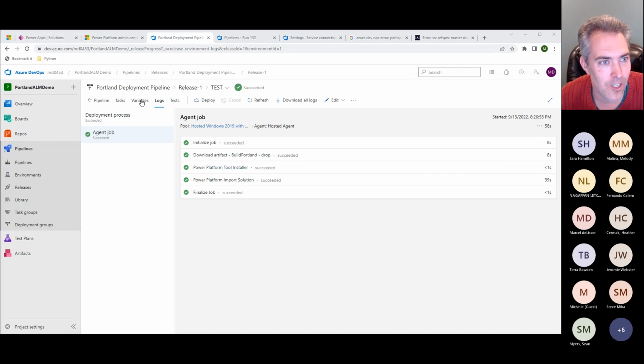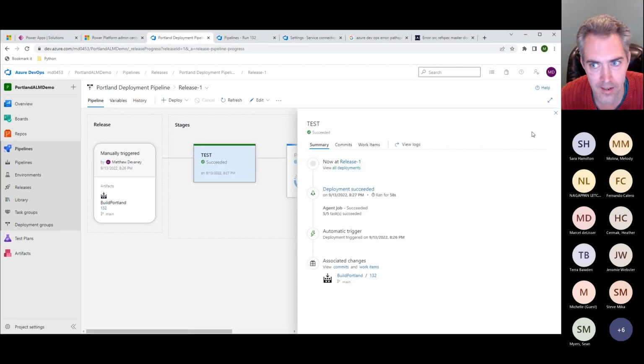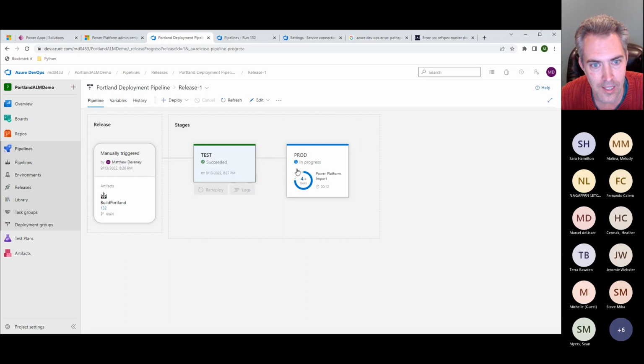Okay, so it says it did the job successfully. So let's go back to this pipeline here. So we can see it succeeded in test. We probably should have put a little stage gate on this to make sure that someone was manually approving it before it went to test, but you can see it's quickly going to prod.